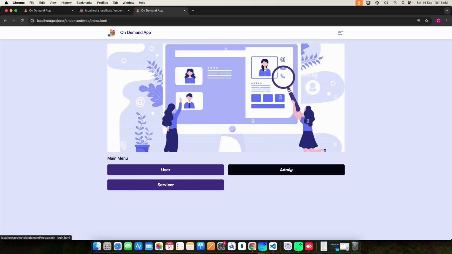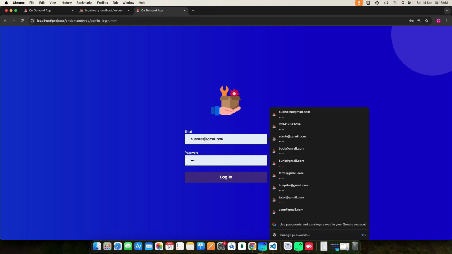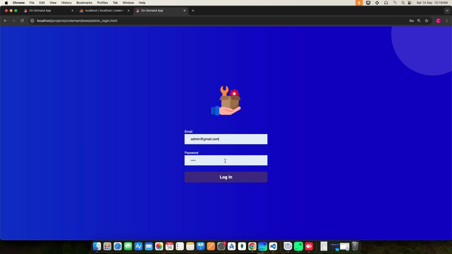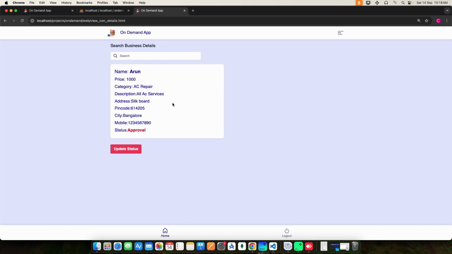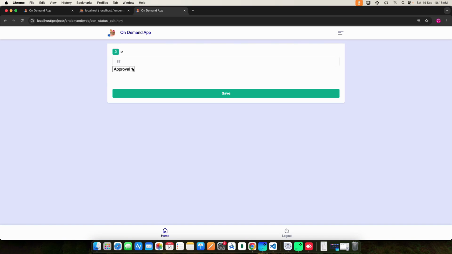Let's move to the admin. Enter the admin email ID and then click the login button. So login successful. Here we have two modules. Admin can approve the service. Click the approve service. Here you can view the business details and then click the update status. You can update the status, whether it is pending, approved or rejected.